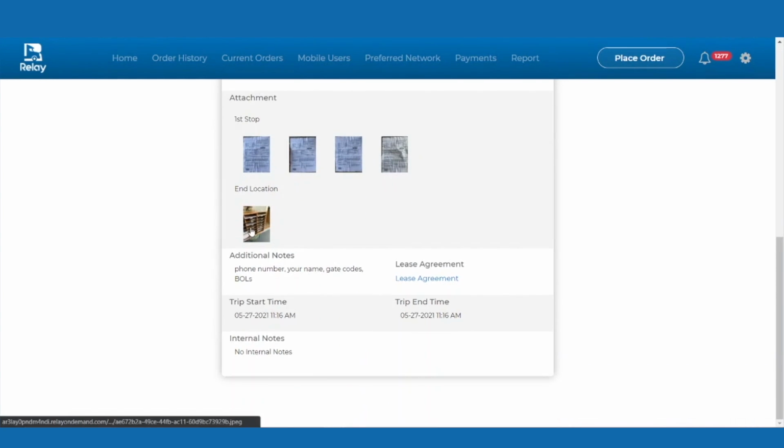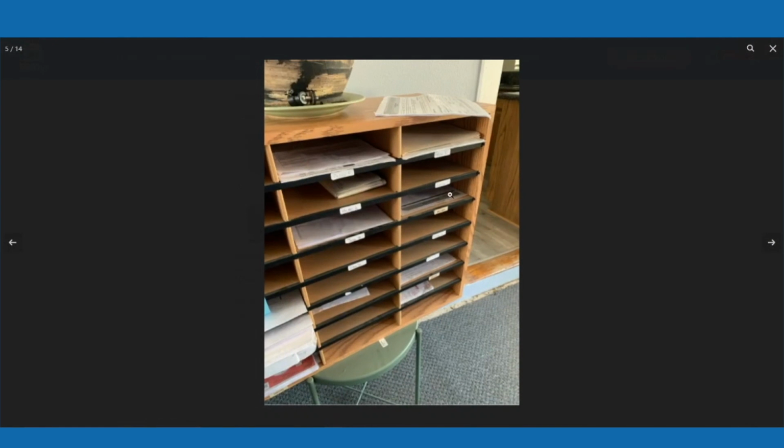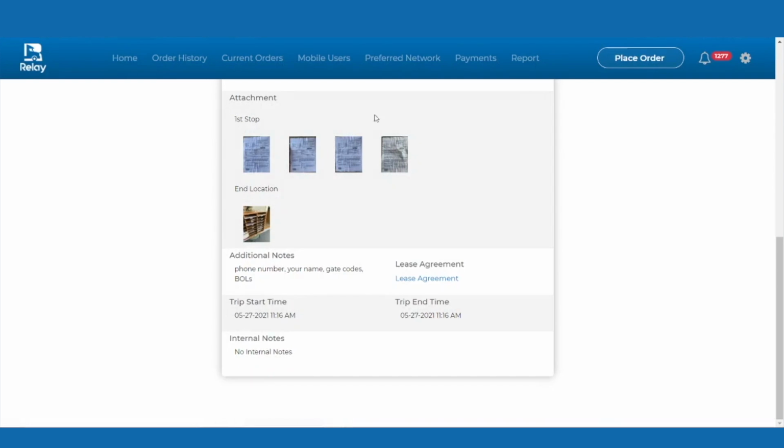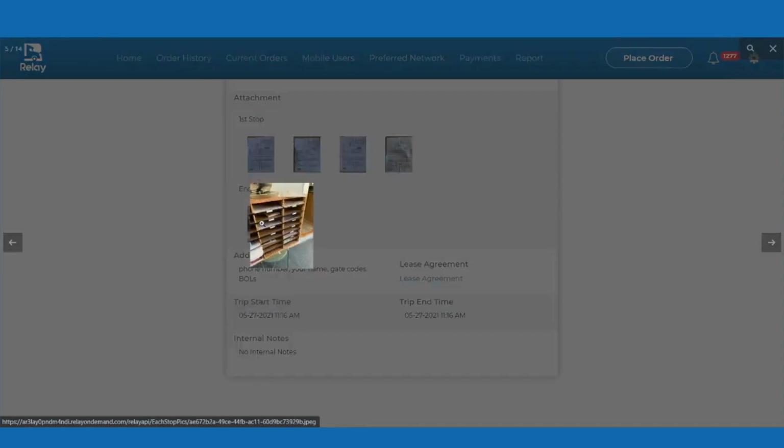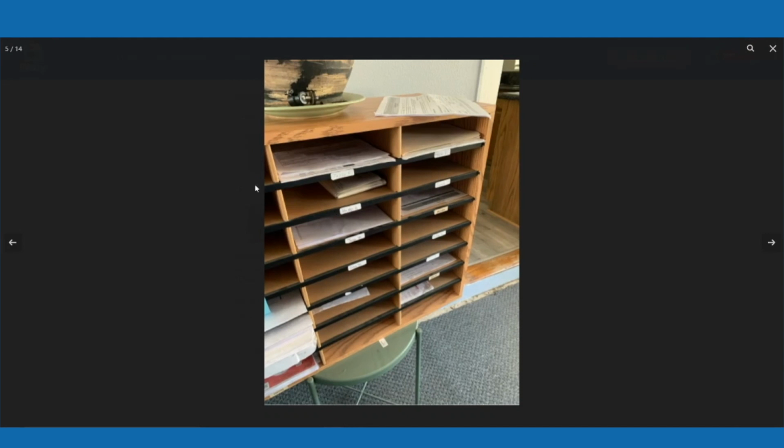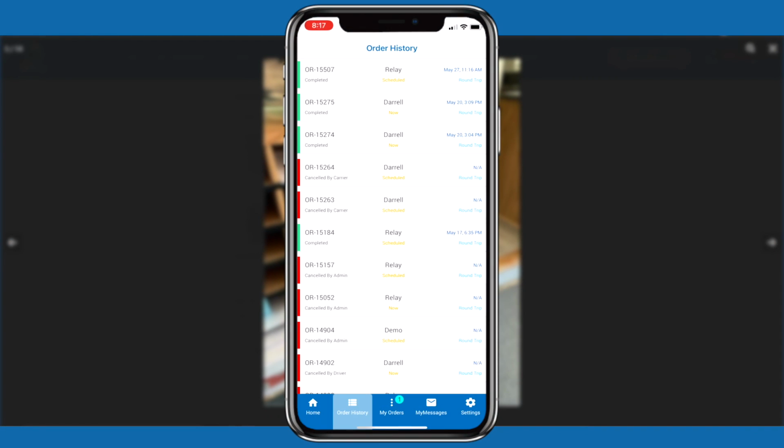For the end location, relay drivers are trained to upload a picture of where they left the BOL. So you'll be able to click into here, and for this example, we said that we left the paperwork inside of the cubbies. Sometimes they might upload the driver's seat of the truck or the mailbox, wherever you want them to leave the BOLs. But the end location picture should dictate where the BOLs were left by the driver.